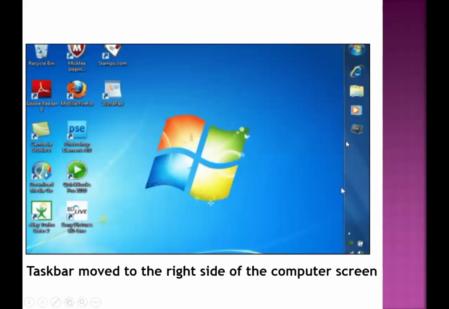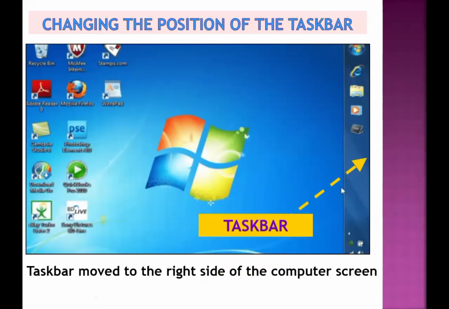You can see in this picture the taskbar moved to the right side of the screen. In the first picture, the taskbar is at the bottom of the screen, but in this picture, you can see the taskbar moved to the right side. So we can change or move the position of the taskbar to any of the four sides of the screen. The long horizontal bar is called the taskbar.